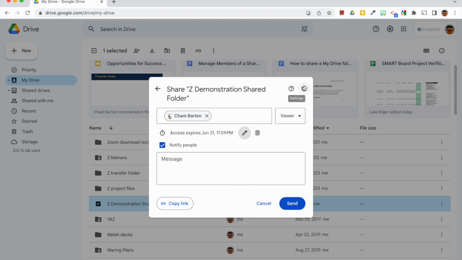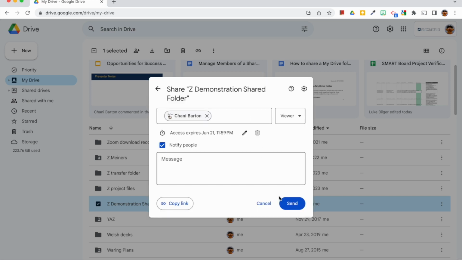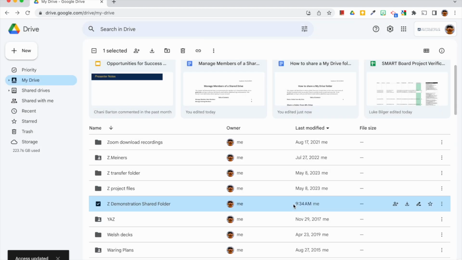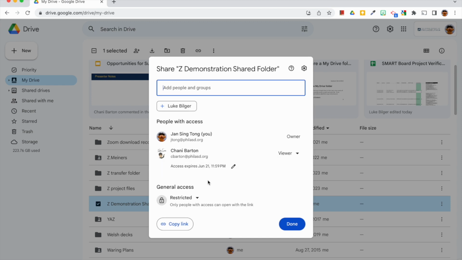Additional options for this are up in the settings box. If you click on that, we have additional options for whether you allow editors to change permissions or not to change permissions. You as the owner have that ability. You can elect not to edit that or leave it alone. So if I send this off, Shani will have access.